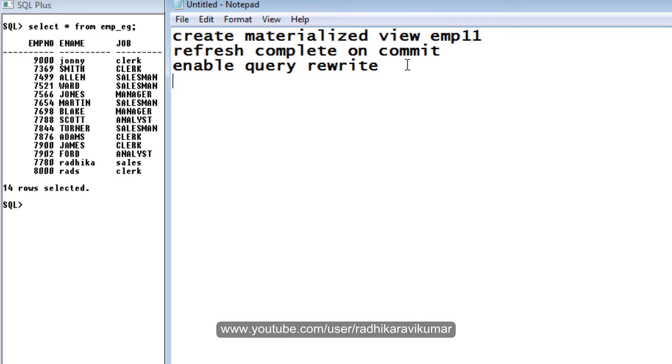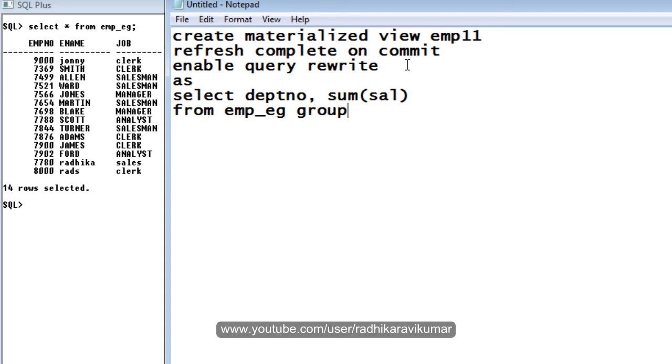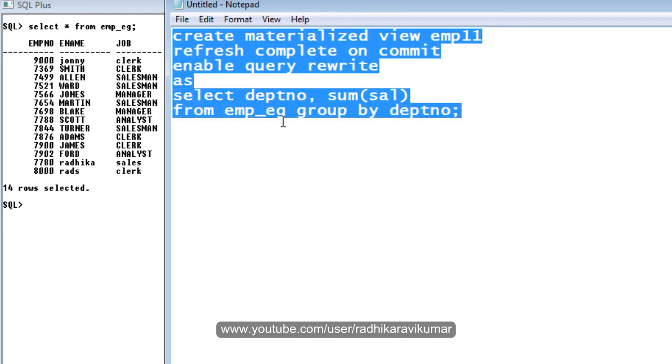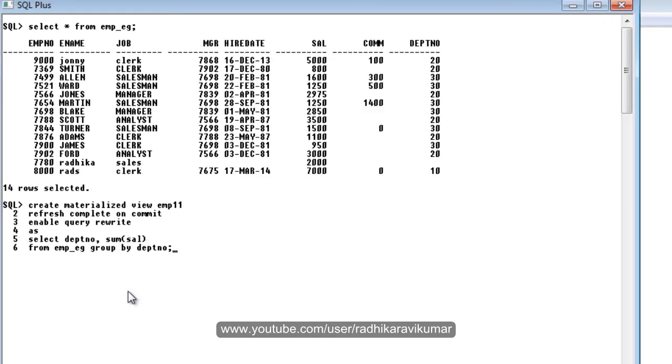Then after that, now you need to mention the query, whatever you want. I'm going to say select department number, comma sum of sal from, give the table name from where you want the output, then say group by department number. Okay, so this is the way you need to create the materialized view. Just copy this and paste it here. So you can see the materialized view got created.